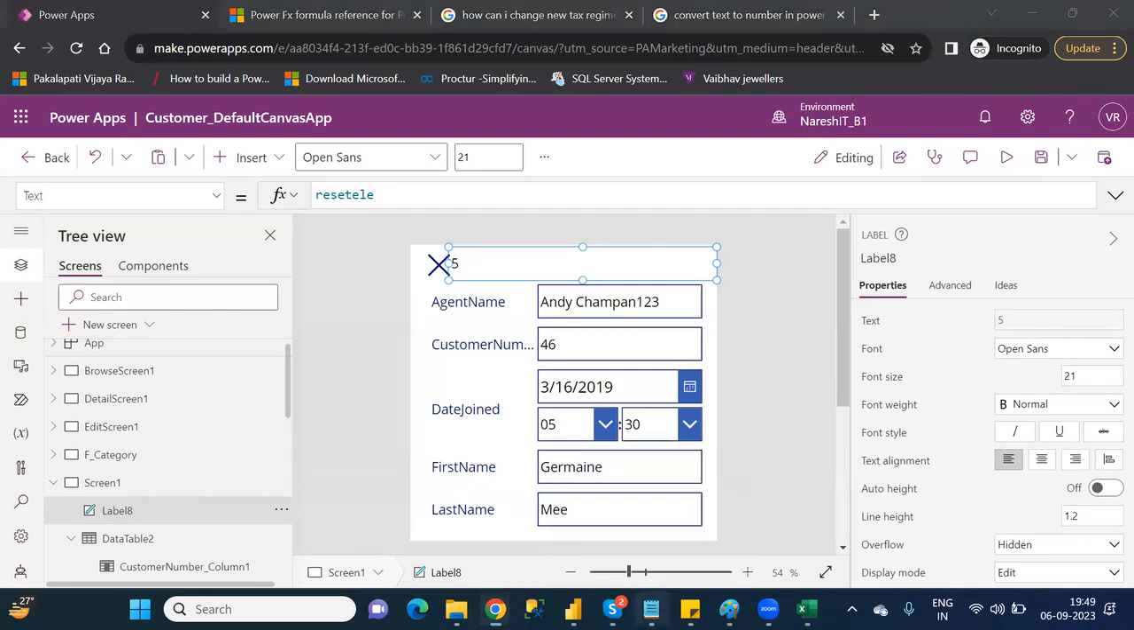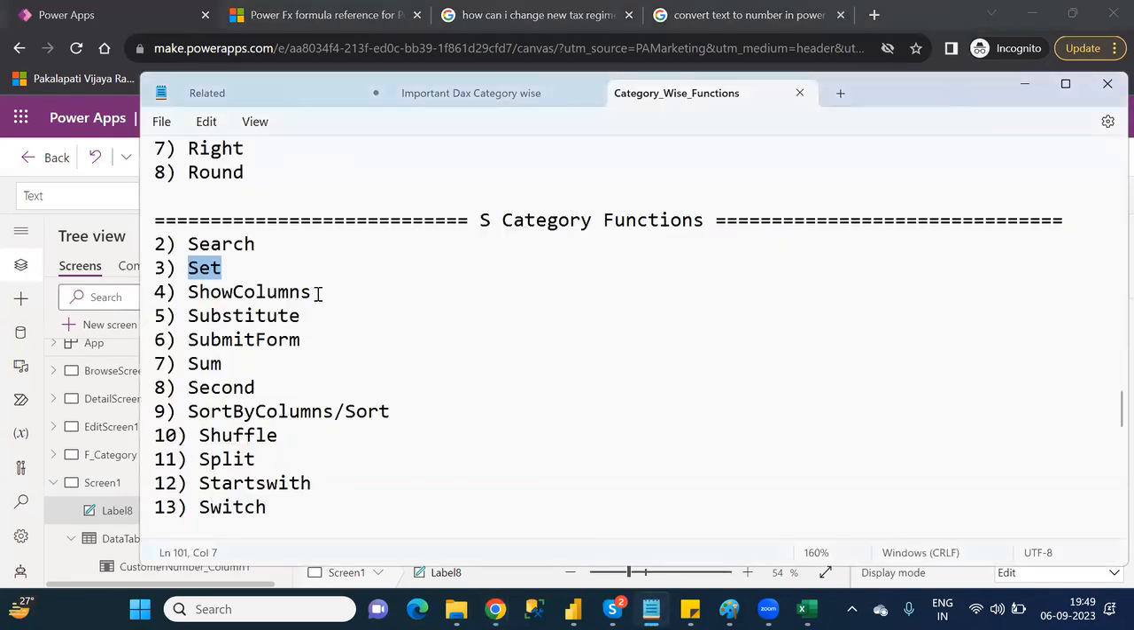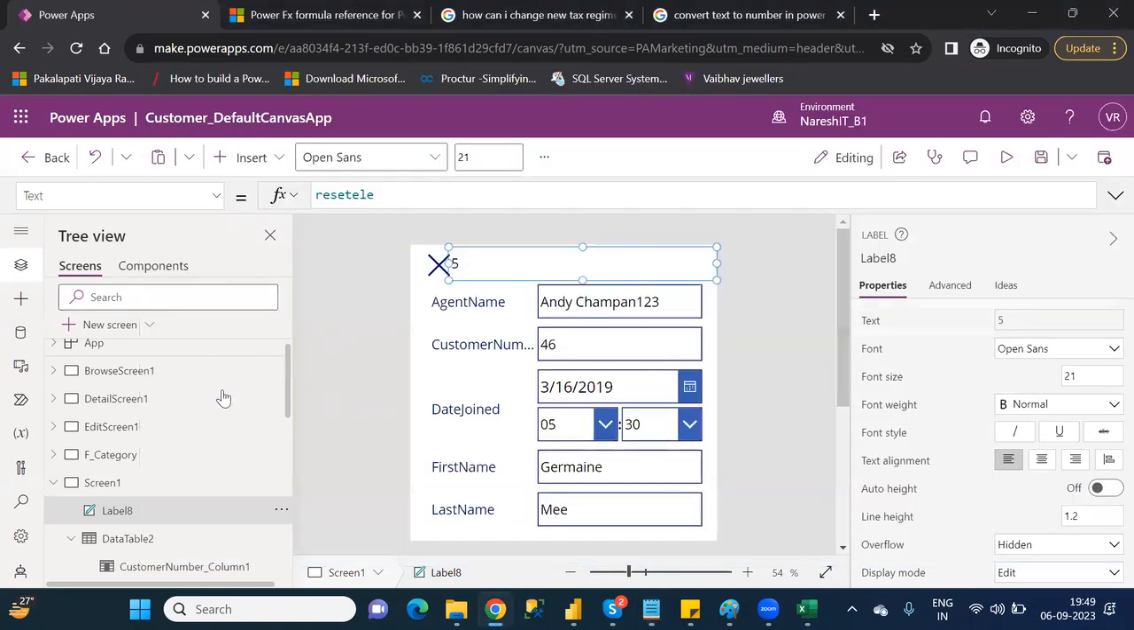Understand clearly? Okay. Next one, show columns. What will show columns do? That means if you want to take only a few of the columns from the existing table, if you want to show few of the columns from the existing table, then you have to use show columns. Okay, let's see with an example.